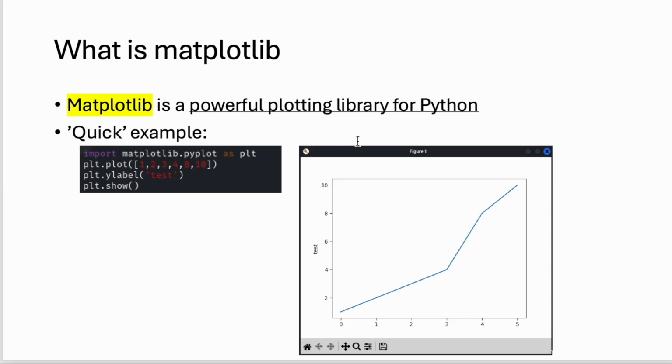Well, it is a graphical tool. It's a way to make basically graphs. As it says, a powerful plotting library for Python. And just to show you how powerful it is, you can create this graph with this little bit of code.